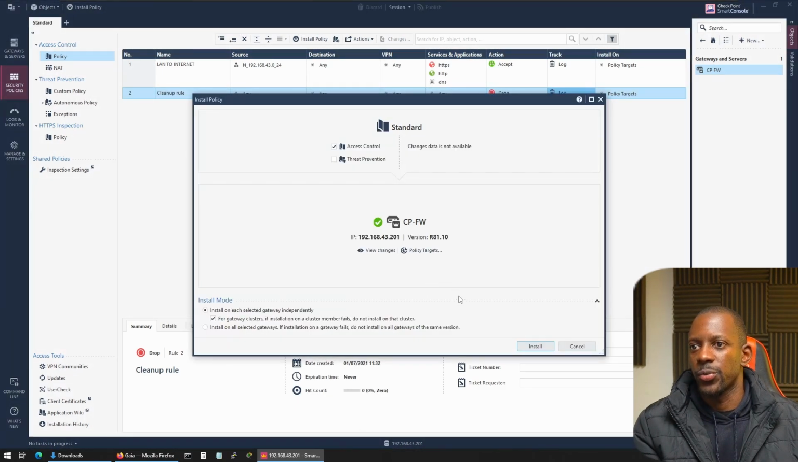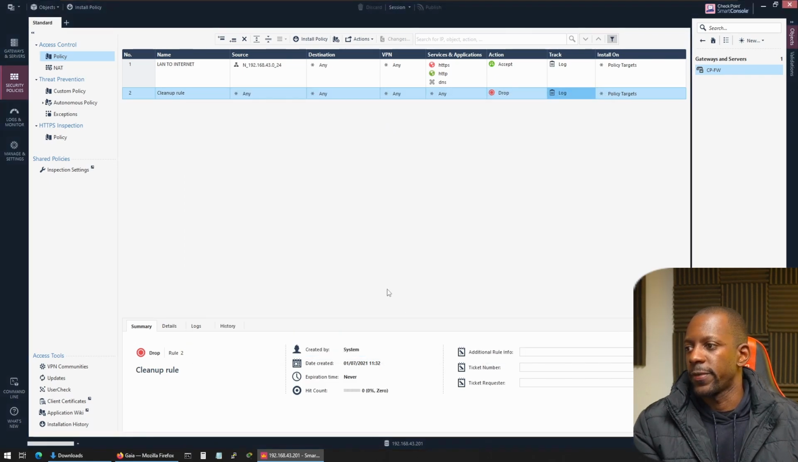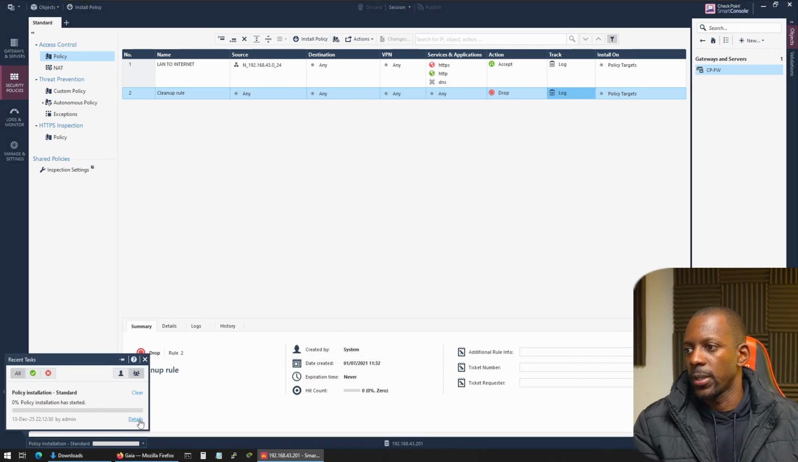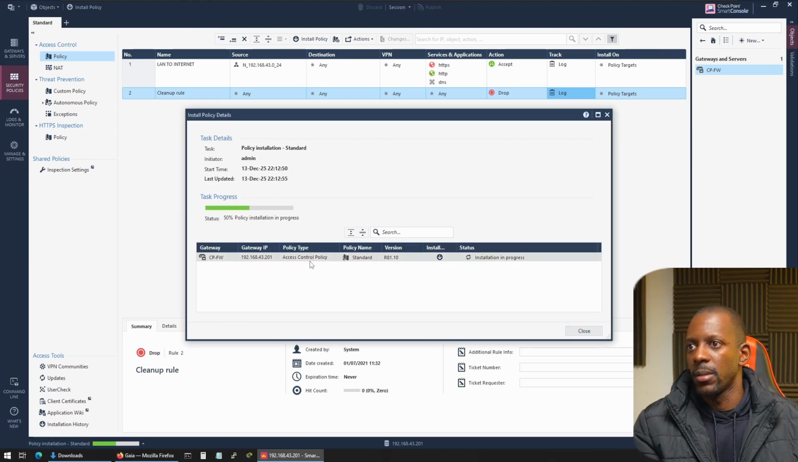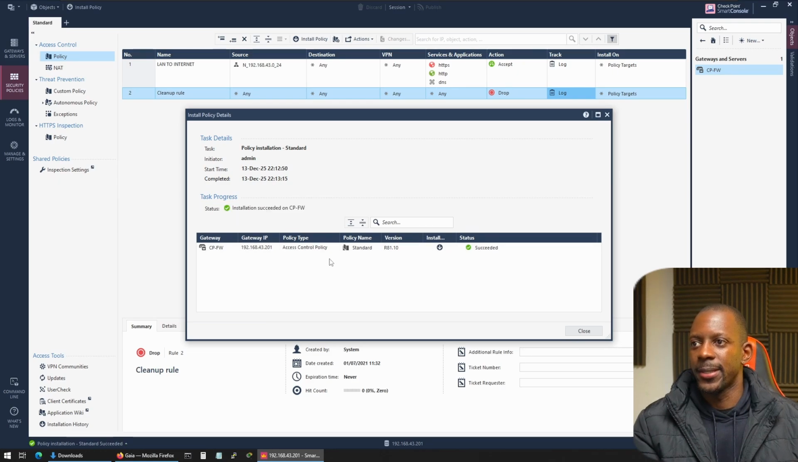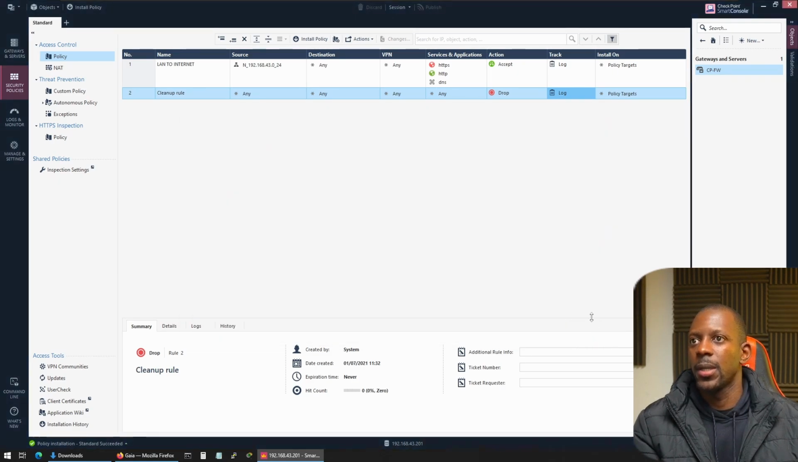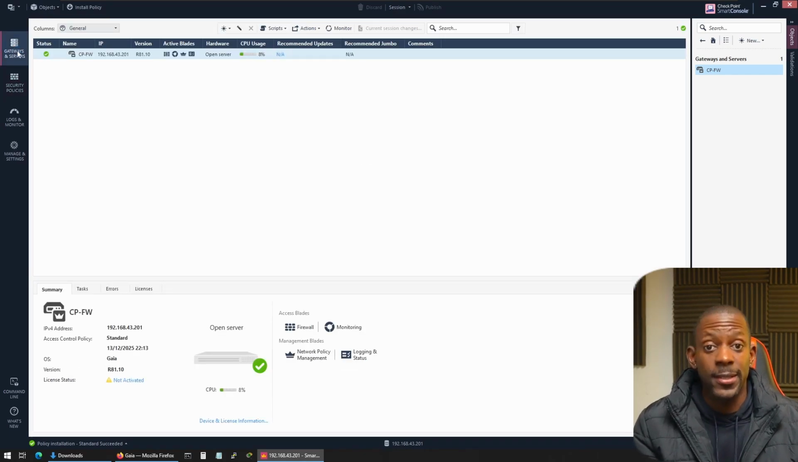Okay, so the changes were saved. So now let's install the policy to this firewall. We can look here at the details of this policy being installed, so it shouldn't take long because we only have one or actually two rules. Okay, and we can see that the installation was successful, which is great. And essentially this is it. We have a standalone deployment of the Check Point solution.